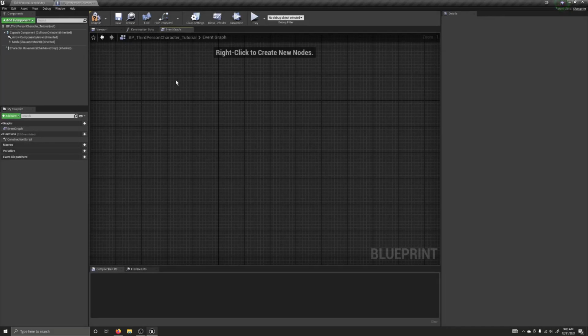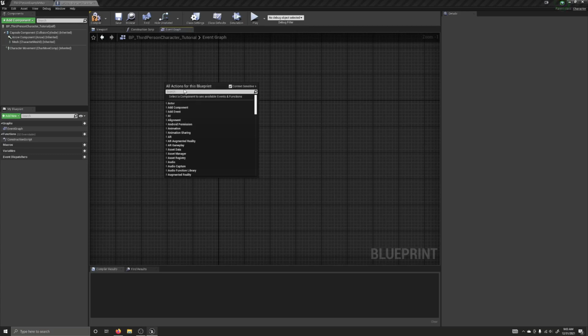In the event graph, we can right click and it opens up a menu. And this menu contains all the nodes we're able to place that will function in this blueprint. If we wanted to see all the nodes in the engine, we could uncheck context sensitive. We're going to leave that checked because there's some things the character class can't do, and we don't want those things getting in the way.